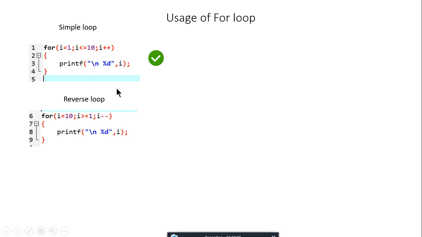Now the reverse loop. I want to print values from 10 to 1. So I'll start with i equals 10, and the condition will be i greater than or equal to 1, and I'll use i minus minus. So first of all 10 will be printed. Then 10 minus 1, 9. 9 is greater than or equal to 1, so 9 will be printed. Then 9 minus 1, 8. 8 is greater than or equal to 1, and so on. So this is a reverse loop from 10 to 1.